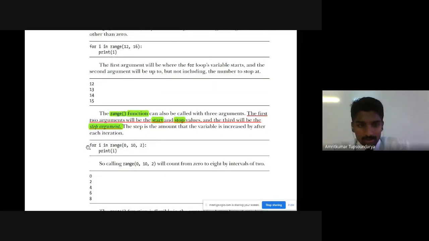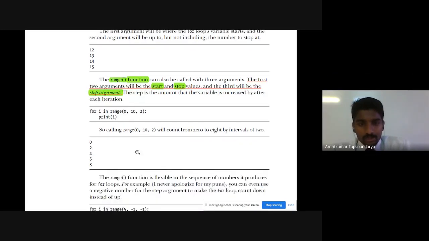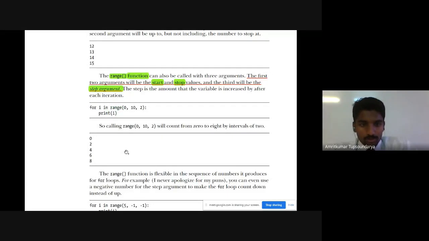Here we had an example: for i in range(0, 10, 2). Here 0 is the start value, 10 is the stop value, and 2 is the step argument. The step argument is like an interval. It defines what gap has to be given between the selected numbers within the range. And ultimately it prints as long as the loop is not terminated. And this was the output that we saw.